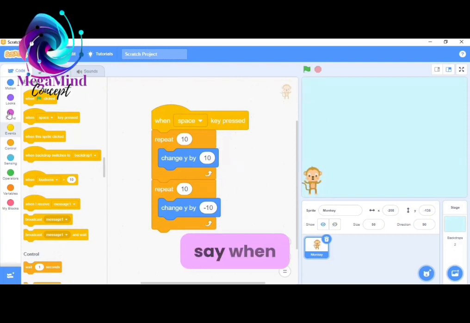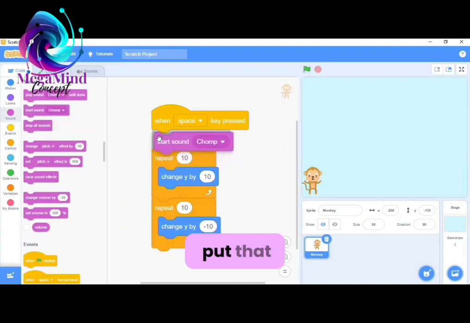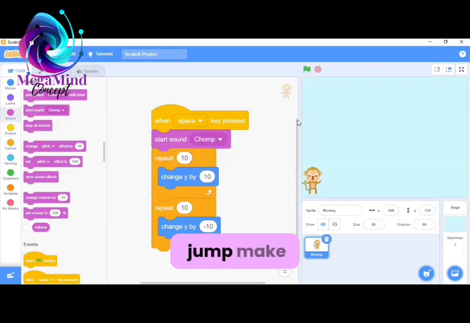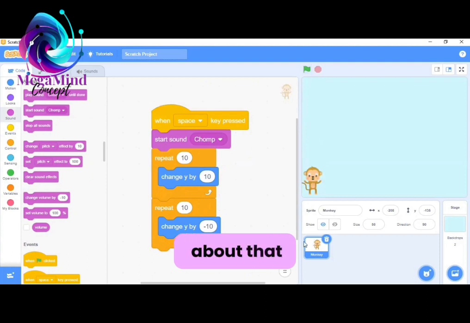We can as well say when it jumps, it should make a sound, start sound. We can put that here. That is, when it jumps, make sound. As you can see, it's making the sound now. So that is that about that.